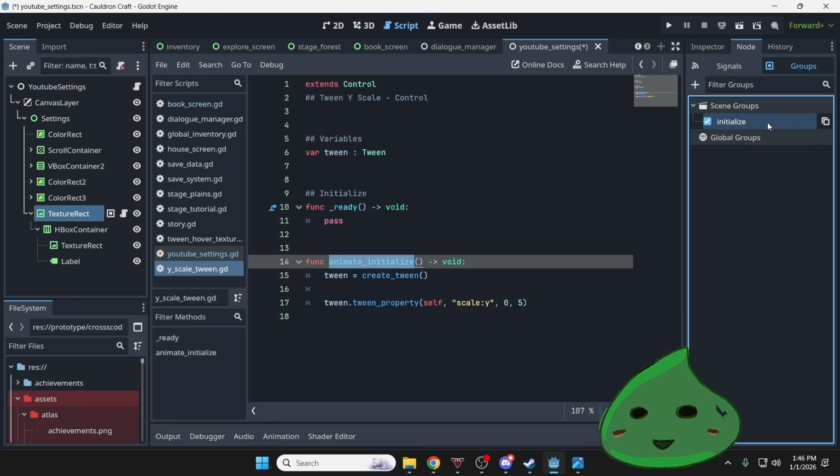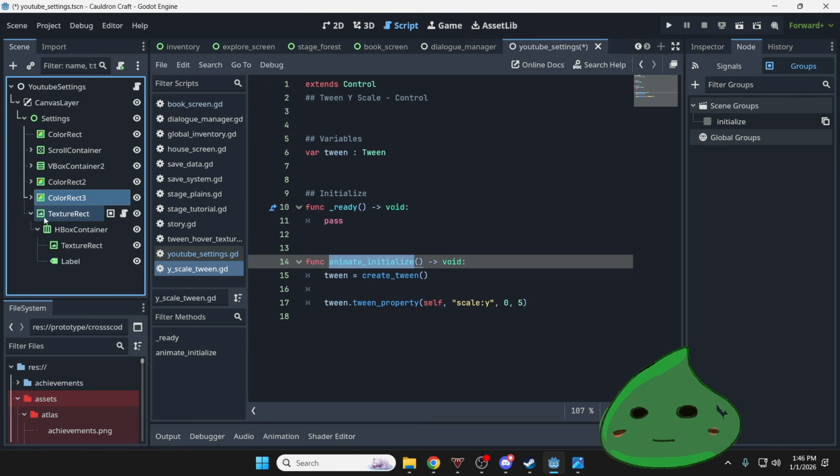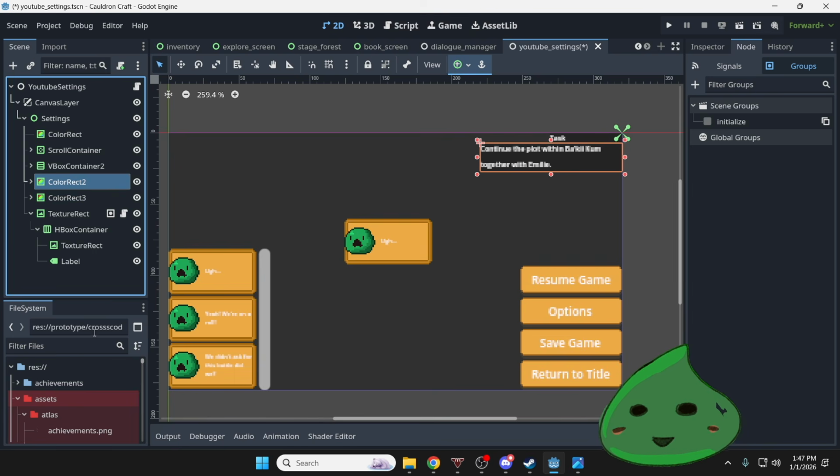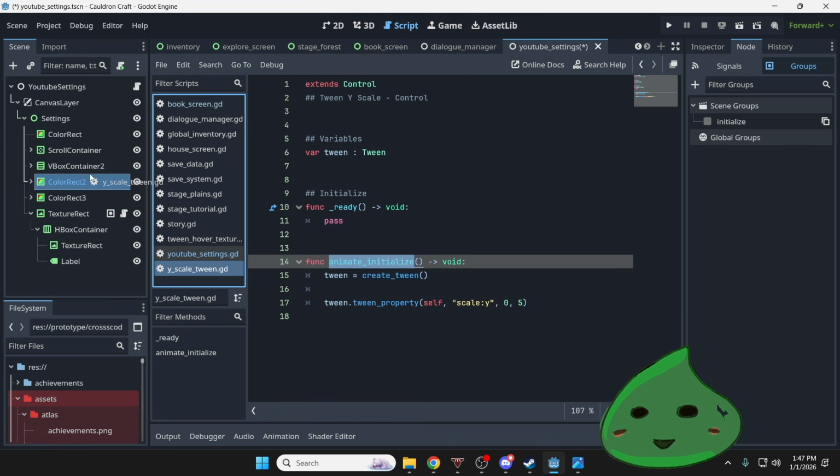Okay, so I've added a scene group, it's called initialize. I'm going to make sure that this is actually inside the group. So, yep, it looks like I created the group. We're setting up the group so that we can call everything inside the group to run this function all at once. So I've got this one right here, but say I want to also do it to this color rect right here. So I'm going to throw in my new script, this yscale tween, into color rect 2.